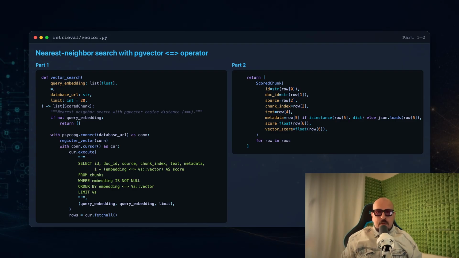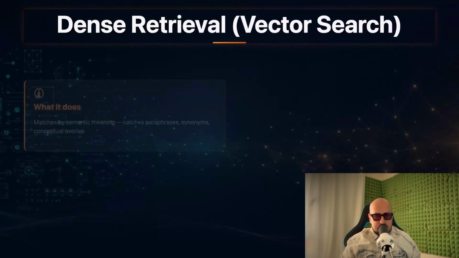The vector search function runs nearest neighbor search using the pgvector cosine distance operator we set up in episode 2. We pass in a query embedding, a 1536-dimensional float vector from OpenAI. The SQL uses the distance operator, which computes cosine distance between the query vector and each chunk embedding. We convert distance to a similarity score by subtracting from 1, so a score of 1 means identical and 0 means orthogonal. The query orders by distance ascending and limits to 20 candidates.